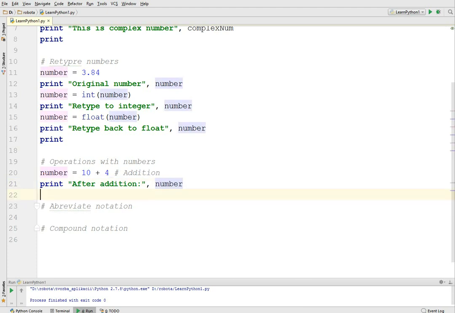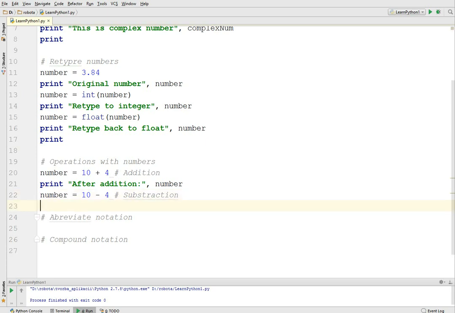The next operation is subtraction. In this operation, we use the operator minus. Addition and subtraction are operations with the lowest priority and are executed last.